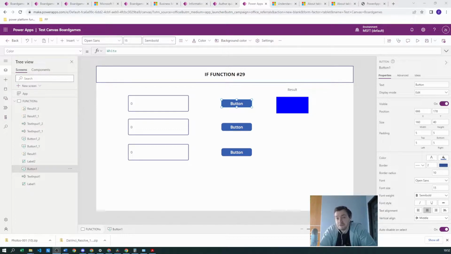This is the if function in PowerApps, our Canvas apps. We'll be talking about how this if function is constructed, and we will create some basic examples of implementation of the if function. So let's get ourselves going and to the topic.